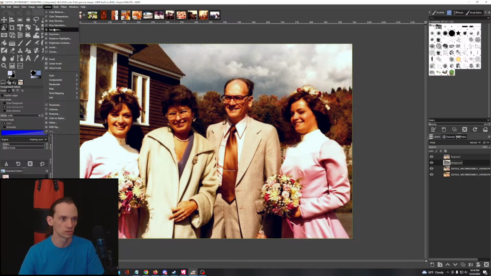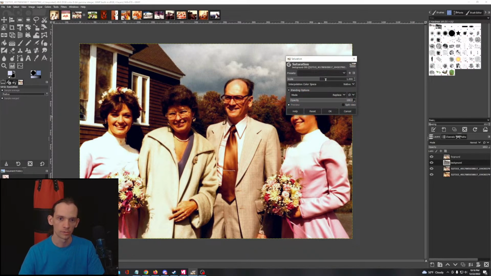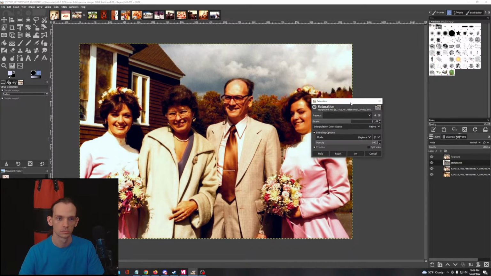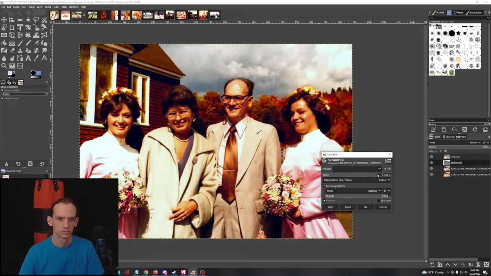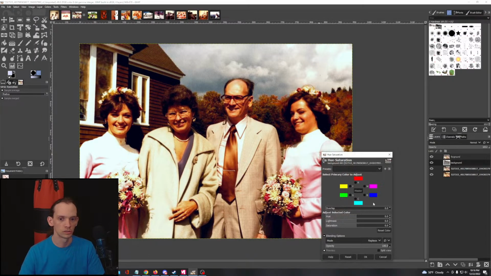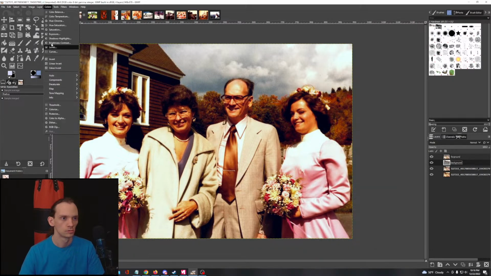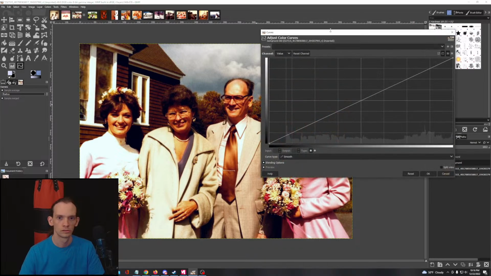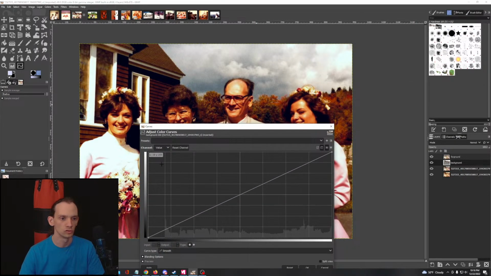I can still come here to colors and mess with my saturation. And I want the background to be more saturated. Okay, not that saturated. And I want colors, hue saturation. Blue, overlap. Colors, curves. Let's add a little bit more blue.